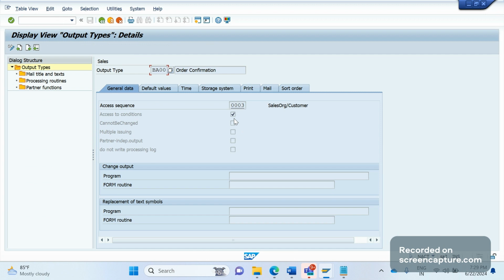Whenever this checkbox, access to conditions, is enabled, what does it mean? The system will get the output data from the condition records only. If we enable this field, that means output will be determined for the order, invoice, or delivery, or any transaction, based on the condition records maintained. If this is unchecked, then what does it mean?